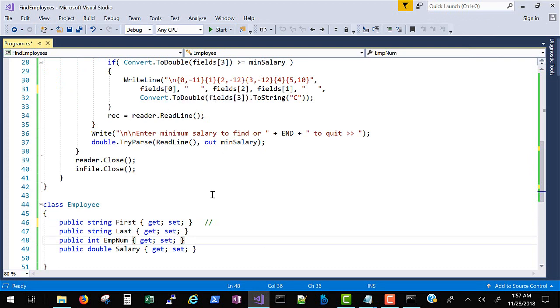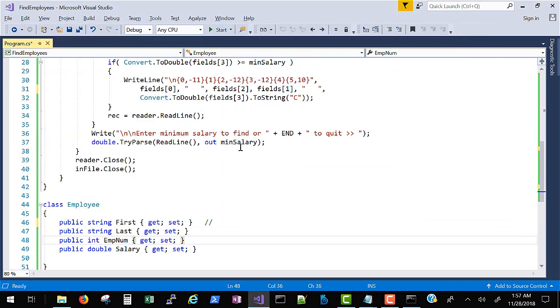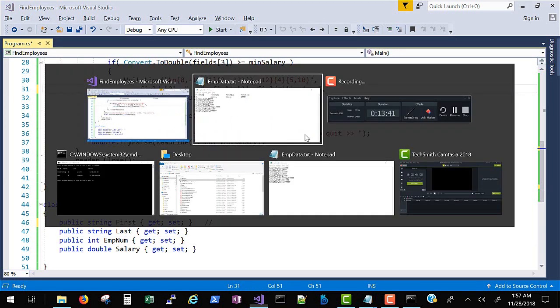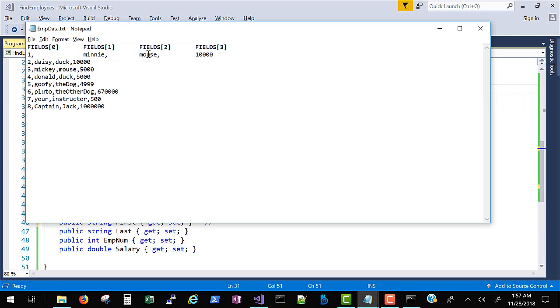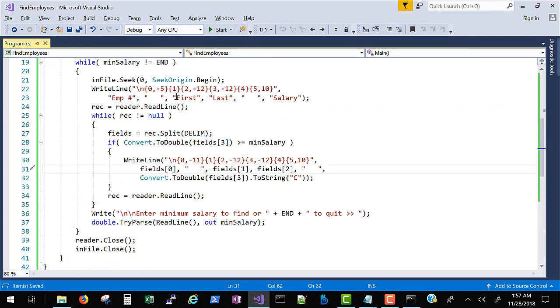So now I can update this properly. Field sub 0 is empnum. Field sub 1 is first name. Field sub 2 is the last name. And field sub 3 is salary.